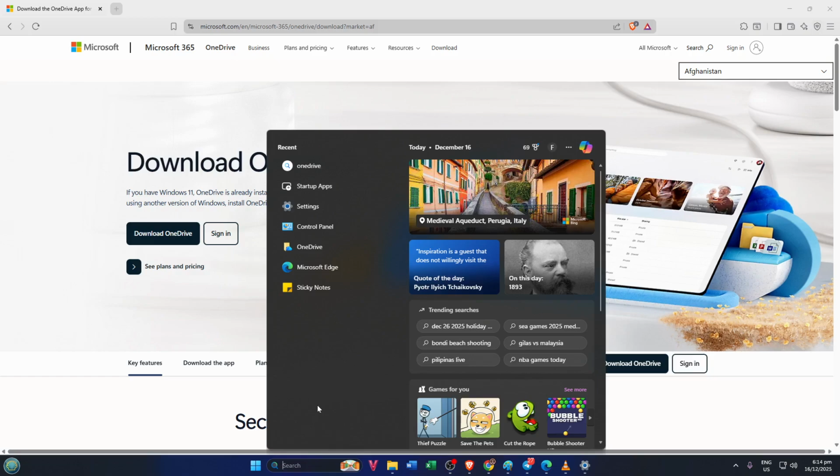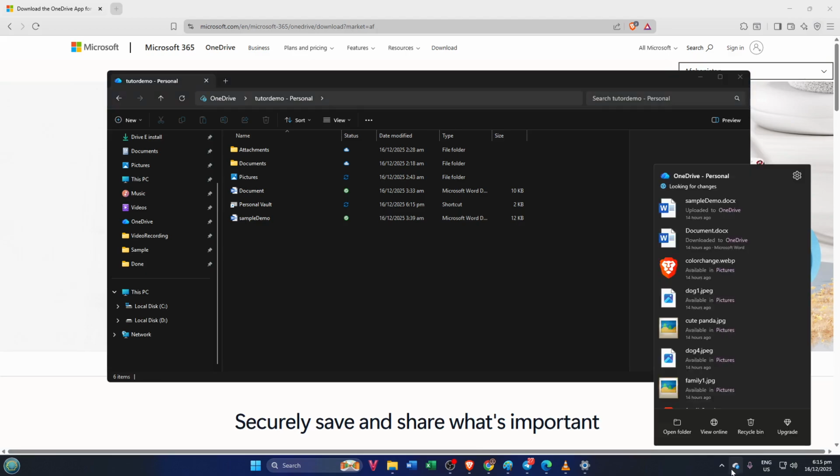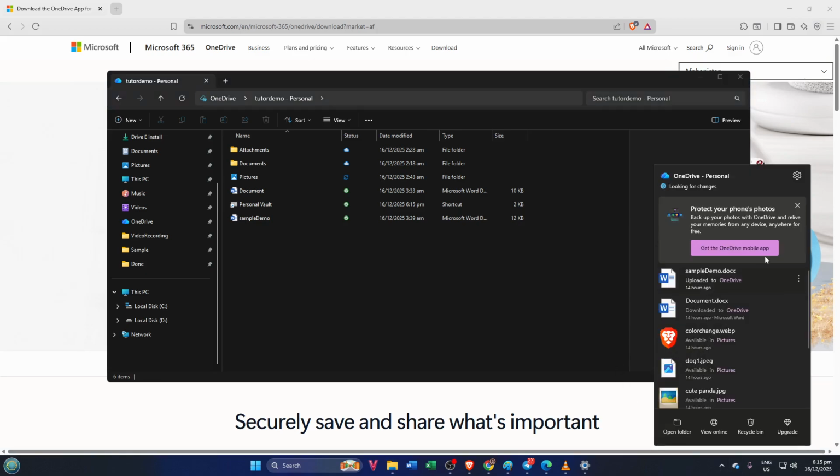This is a good moment to think about your sync settings and what folders you actually want available on your PC. OneDrive lets you choose which folders sync locally, which is super helpful if you've got limited space or just want to keep things tidy. Take your time making these decisions, there's no rush, and you can always adjust them later if you change your mind.